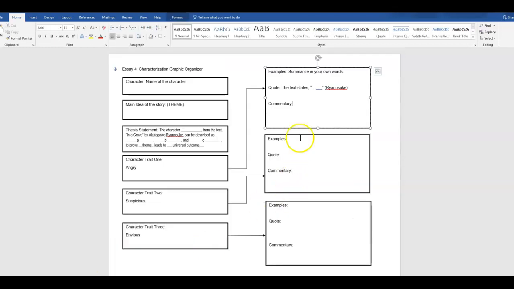So on your map, you can go ahead and start that. This example proves that, and then you will put the character's name in the first blank, is, and then you will put the character trait in the second blank, because, and then now you explain why this character is angry based on your example. So now you have to analyze the example to show that this person is angry. Okay, so you'll do that 3 different times.